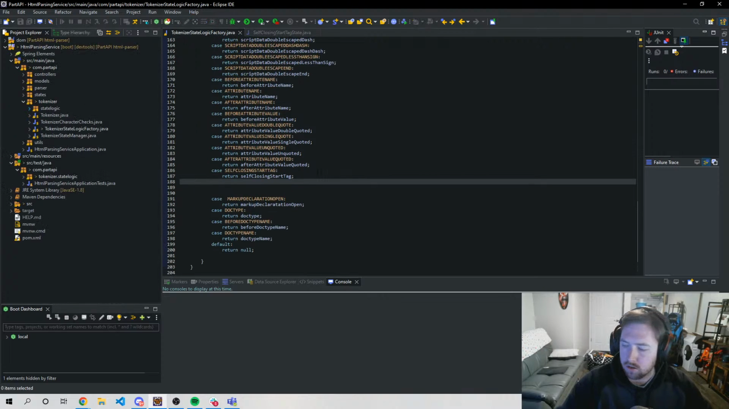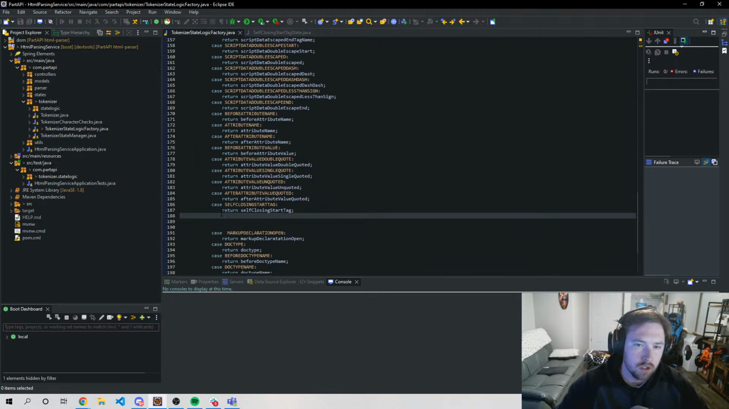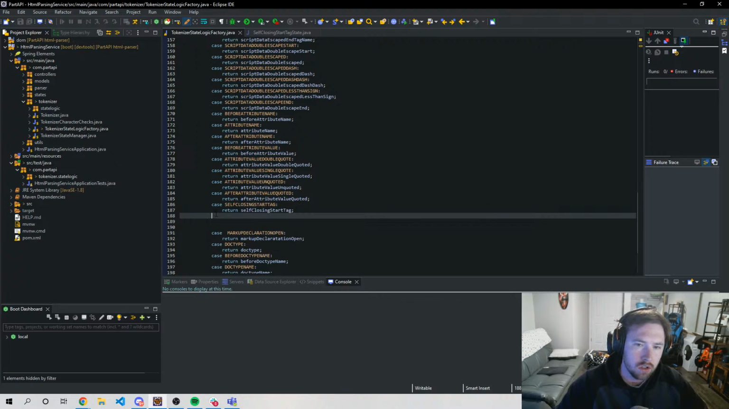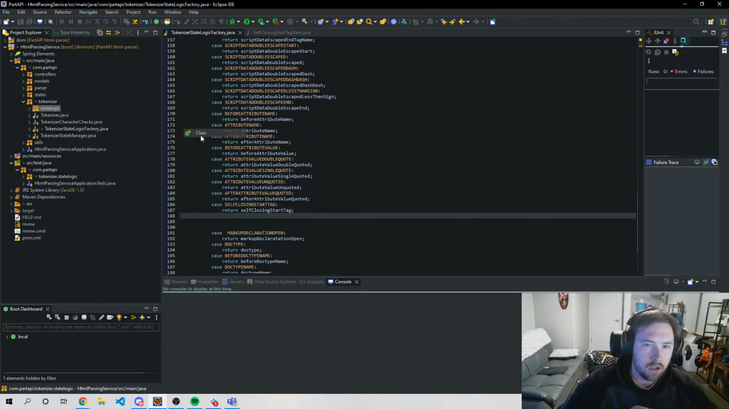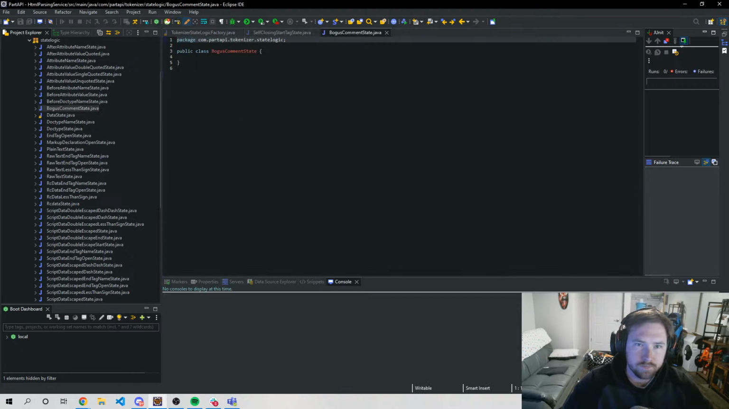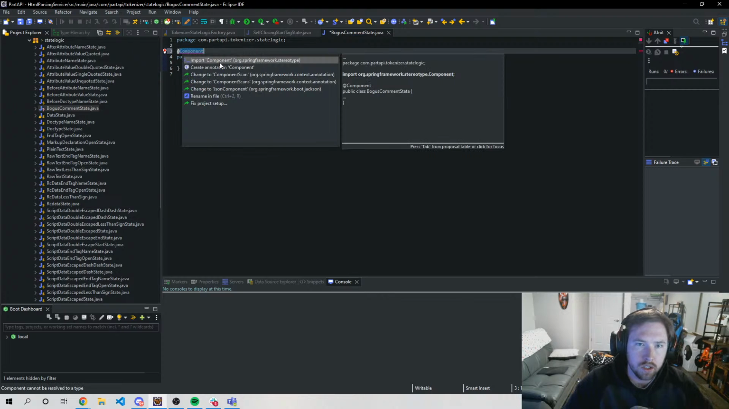But when we last left off, it looked like we were trying to finish up this tokenizer. So this time around, I'm going to do some pseudo TDD. I'll go ahead and make a new class. We left off on the bogus comment state. We need @Component from Spring, so go ahead and import that.